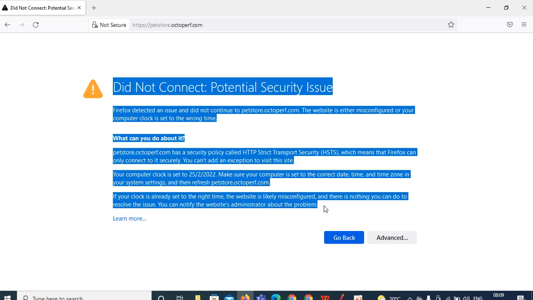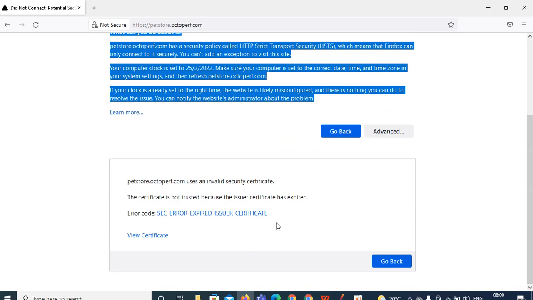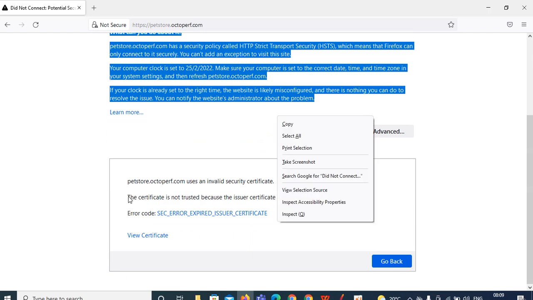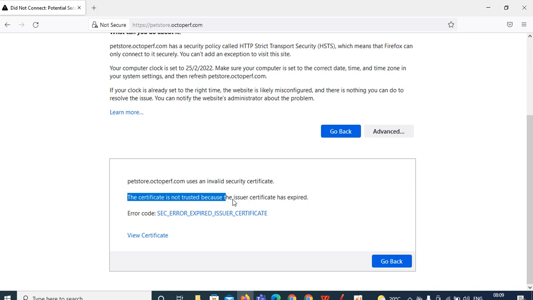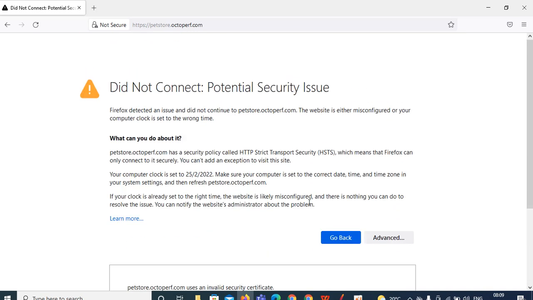Potential security issue: if you click on advanced, it will show a certificate issue. Here you can see that the certificate is not trusted because the issuer certificate has expired. So this is the certificate issue. You need to install the certificate in the browser. How can you install the certificate in the browser? Can someone please assist me?